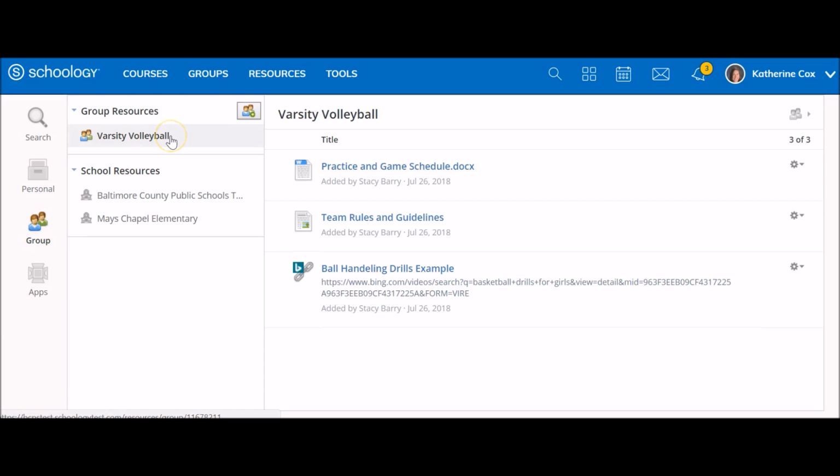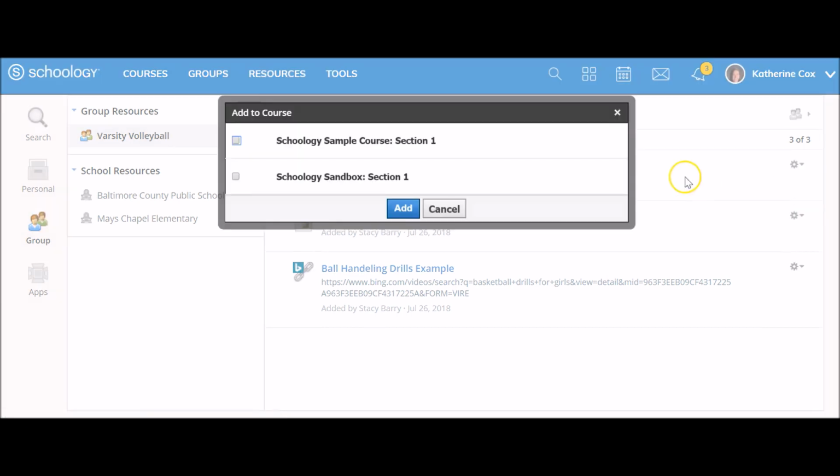then select the desired group you want to copy resources from. Identify the resource you wish to copy. When you have identified the resource you want to copy to your course, click on the Edit or Gear icon and select Add to Course.